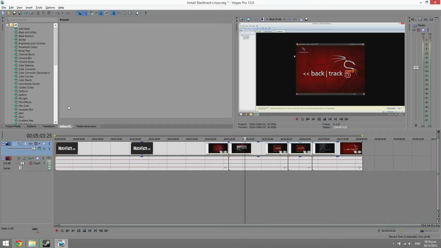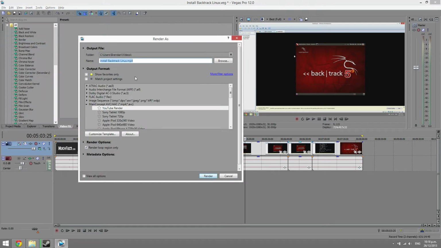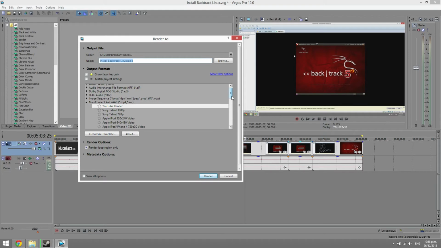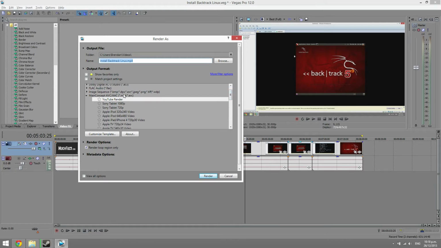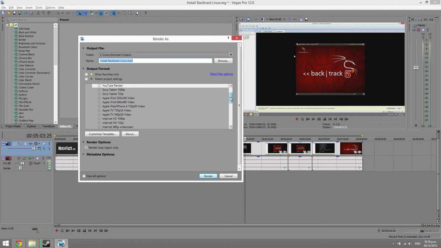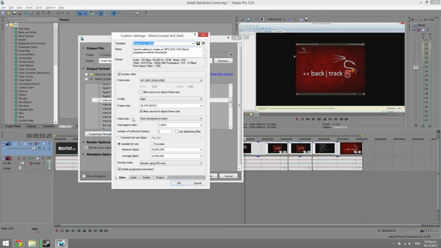Now we want to render that out once you've finished editing and all that. File, Render As, and under the Main Concept AVC/AAC .mp4 category, we want to choose the template that says Internet HD 1080p, and we want to click Customize Template. Now here we want to check Allow Source to Adjust Frame Size.